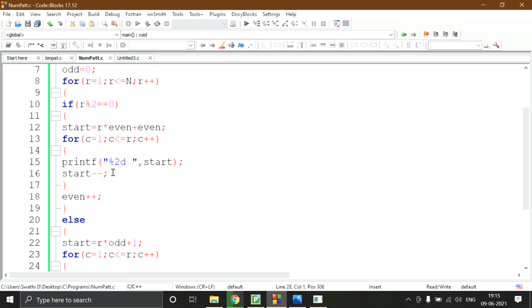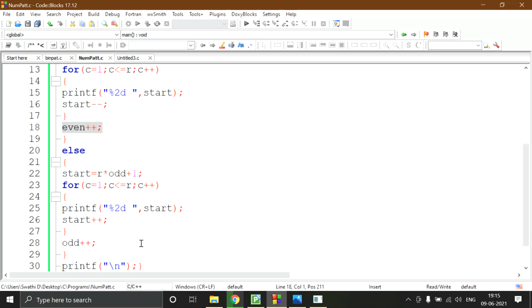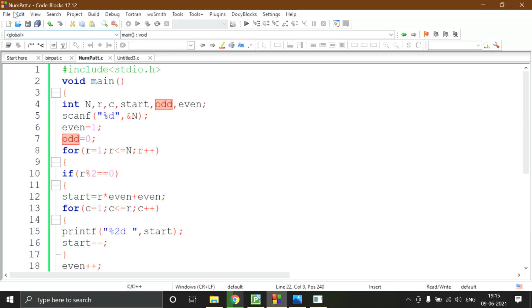And this is the condition which I told you. For the even row we have start equal to r into even plus even, and then we have to continuously increase that even value. And for the odd row, start is equal to r into odd plus 1 alone, and we have to increase this odd value each time after printing. So let's execute it and see.